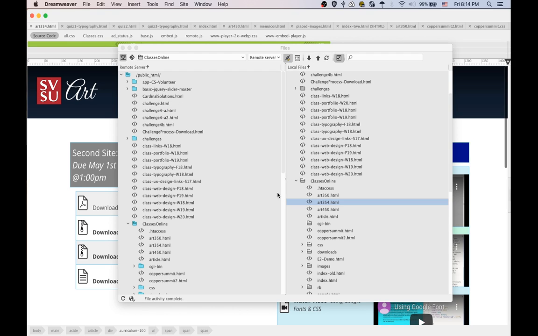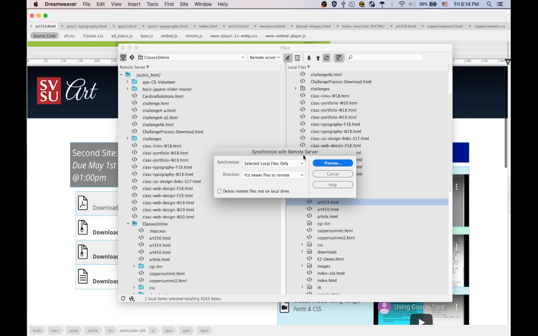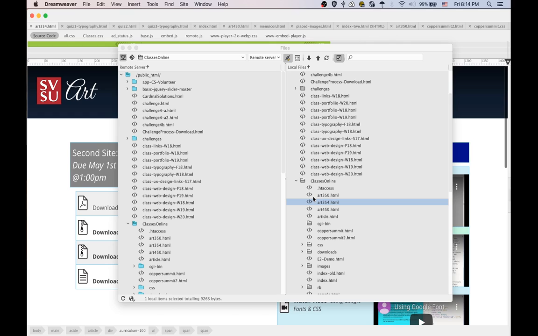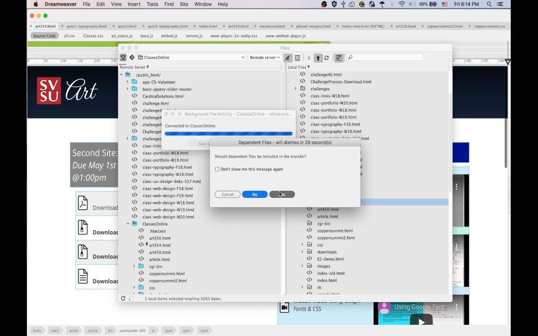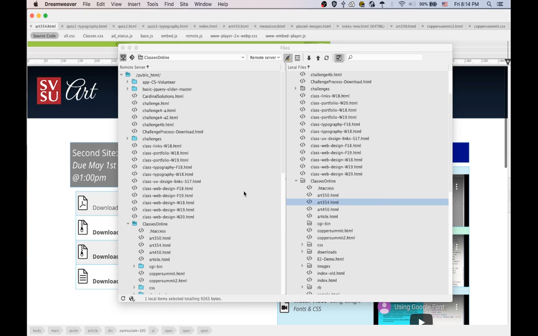So, two routes. One, probably the safest, you go to the files that are refusing to update, delete them, then synchronize. And remember, when you synchronize, always local files only, new files to remote. That'll probably work. Or you could pick the file and choose the put option, and when you do, I encourage you to include the other dependent files. Okay, I hope that helps, and I hope that's the issue. Thank you.